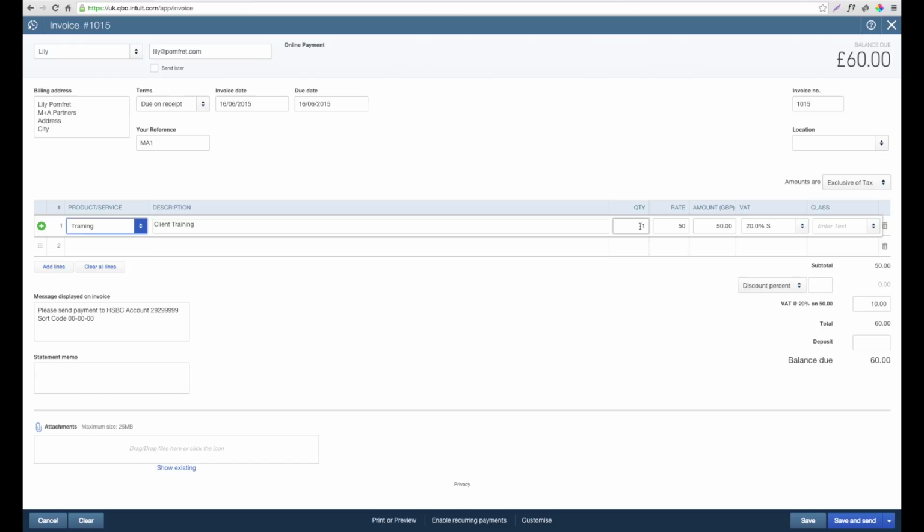Now this one we're going to change to a quantity of 3, and we should see that the invoice automatically updates from 50 to 150. If you needed to change the VAT rate for whatever reason, you can go into it and change it to either 0 rated or non-vatable, or if you needed to add a class, then you can set this up. However, it's not necessary and it only depends on the settings within your QuickBooks.